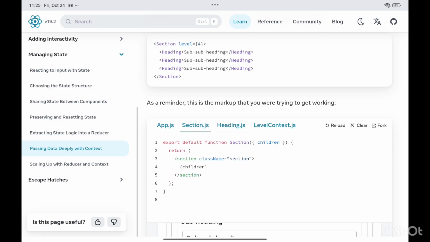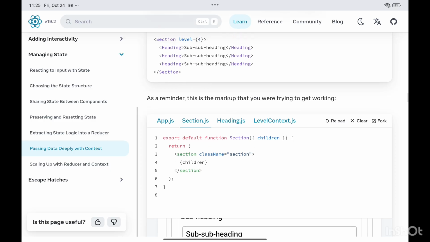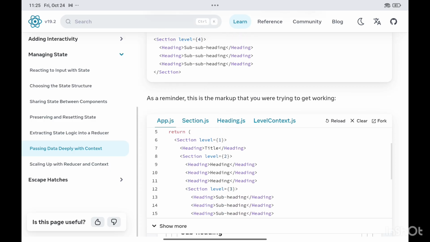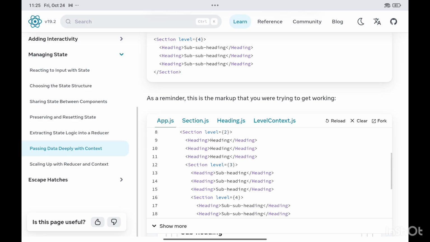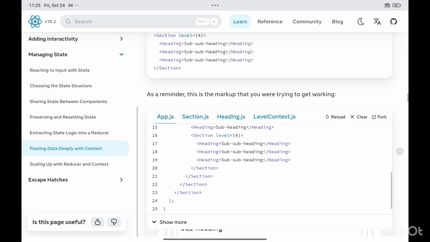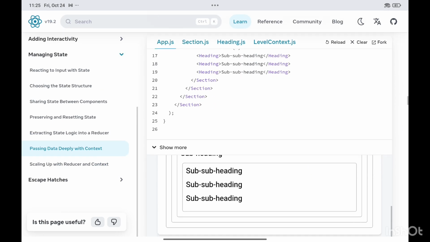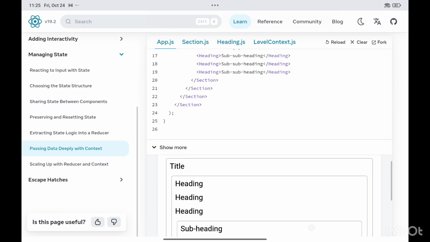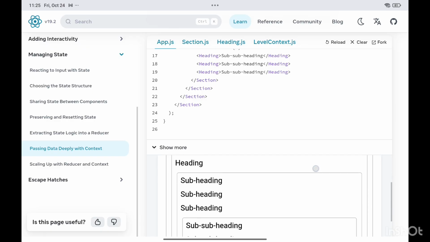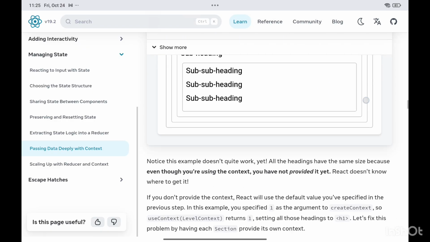And in section, we have not made any change yet. Because we are passing props like 1, 2, 3 to the section, but now we are not passing them to the heading, right? So now it is looking like this. All are of the same title, heading, subheading, all the same.